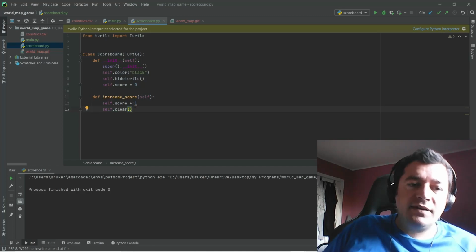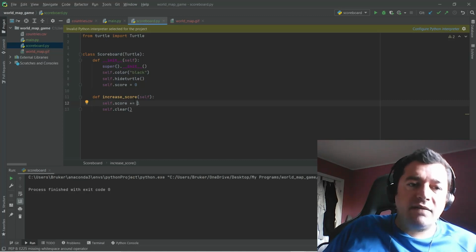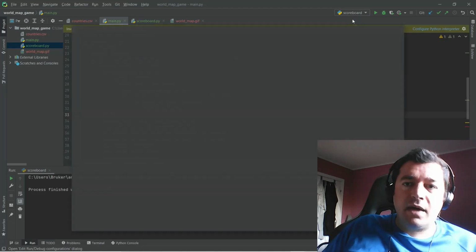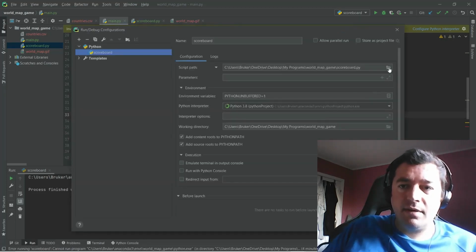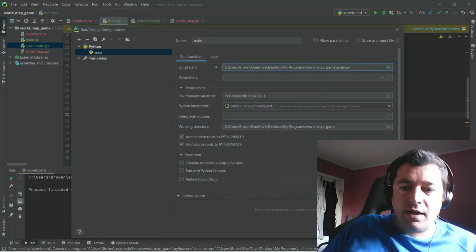And I am hiding my turtle, and I am assigning an attribute, the score attribute, which will begin with 0. And I will increase this score by 1 whenever I use the increase score function. And then I'm turning back to my main.py. I am activating my main.py. Okay, apply.